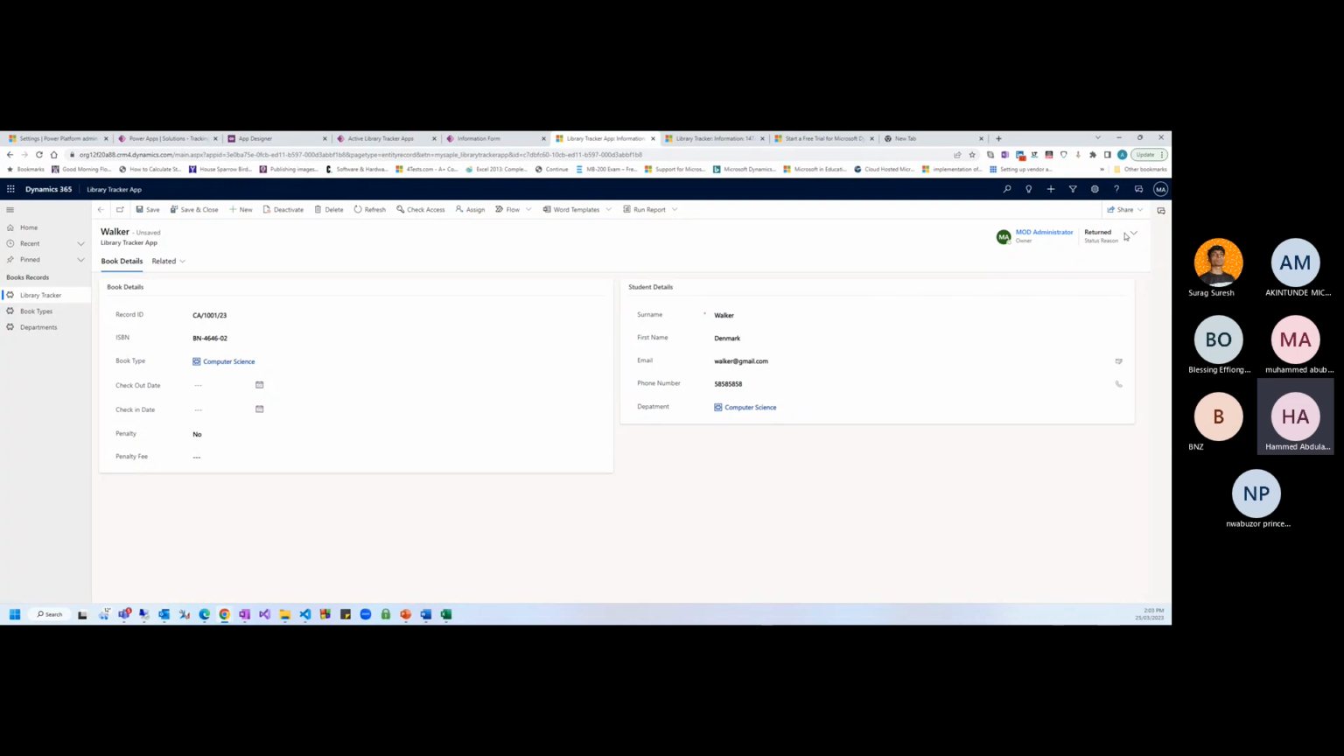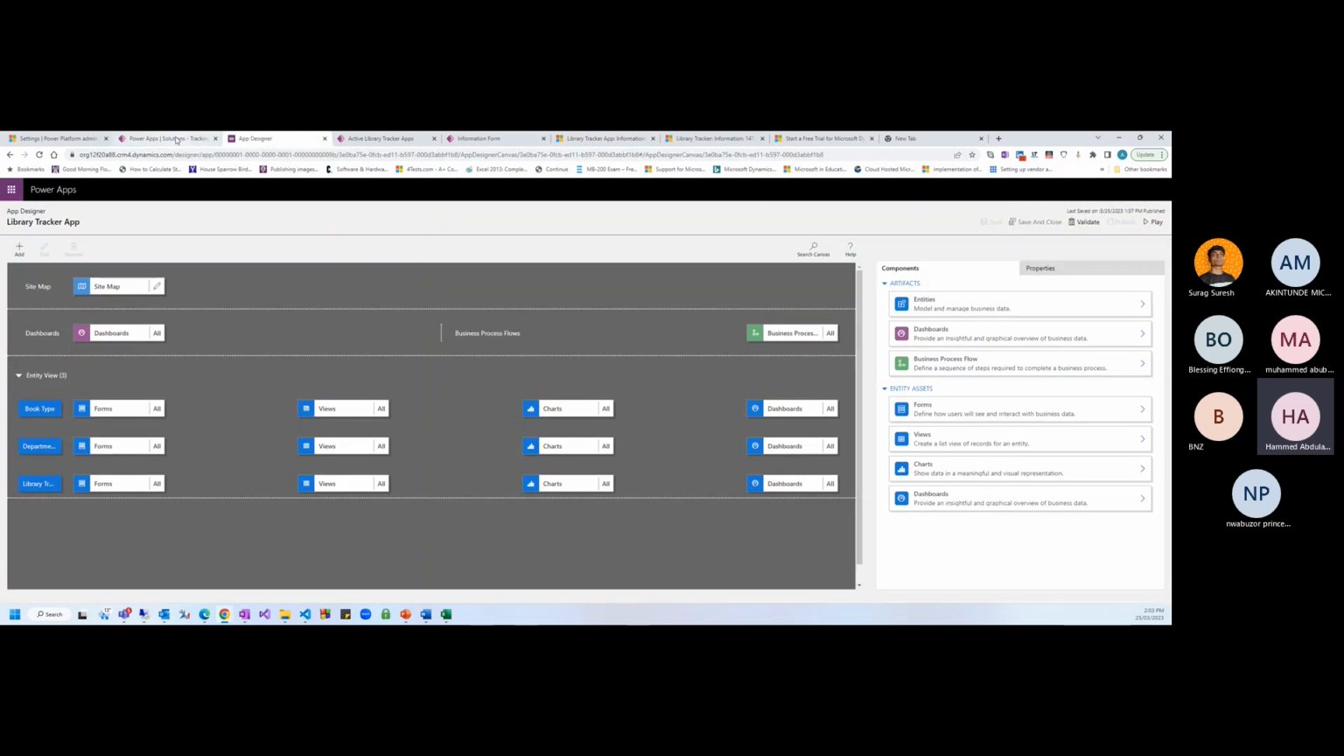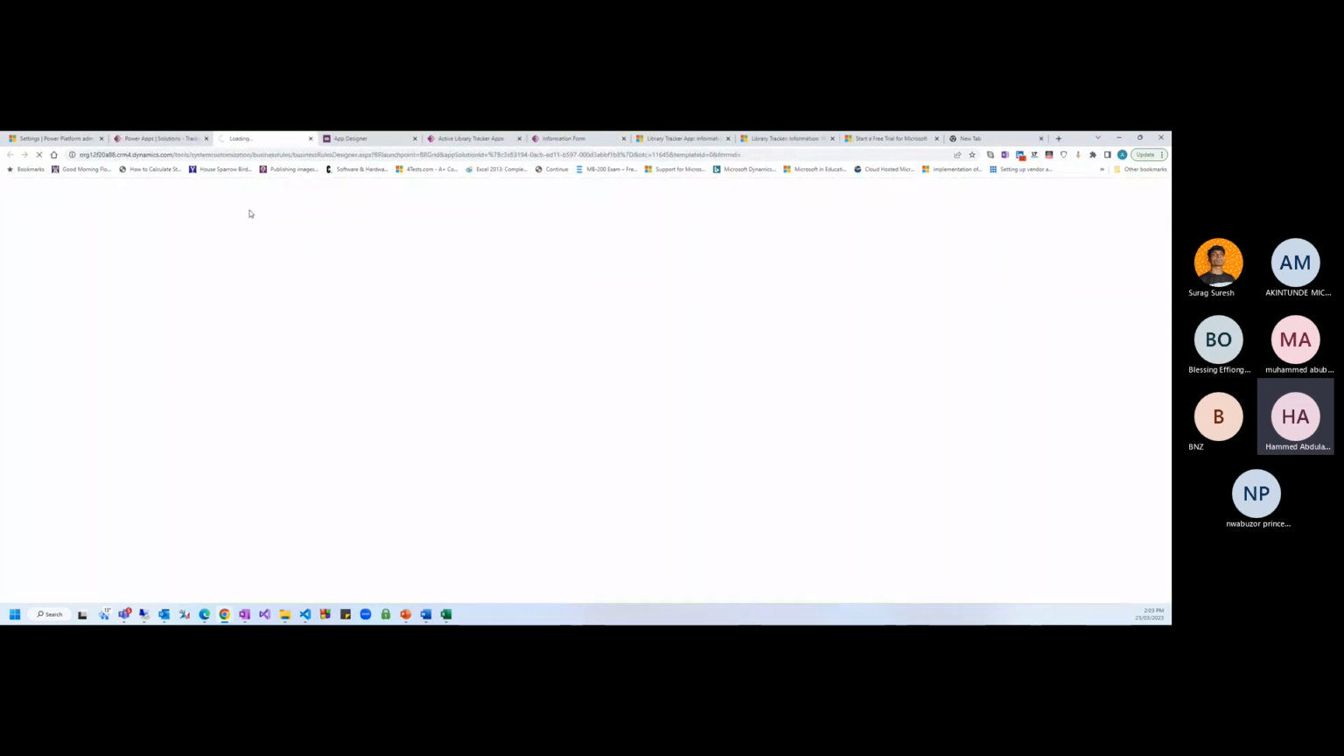So now, okay, here we also have a status, right? So when the book is done, or when the book is not returned, maybe like new or borrowed. Let's say, for example, the book was borrowed. Then click on save, and then here. So if I go back to business rule, I can click on add new, create a new business rule from here.